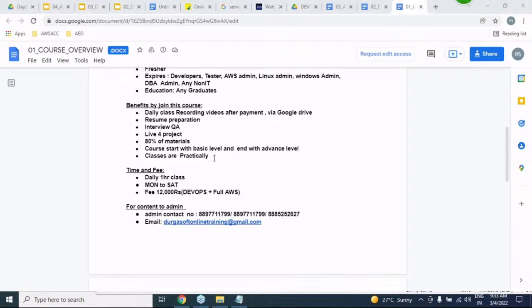Yes, Chaitanya, the timings are fixed. It can't be changed, please, in the future. 8:30 to 9:30 is fixed. But if you want to change to other batches, like the 6 o'clock batch or the evening 8:30 batch, you can shift. But this batch's timings are fixed. 8:30 is 8:30, that's it. We have other timings like morning 6 a.m. and evening 8:30. You can choose any one, please.